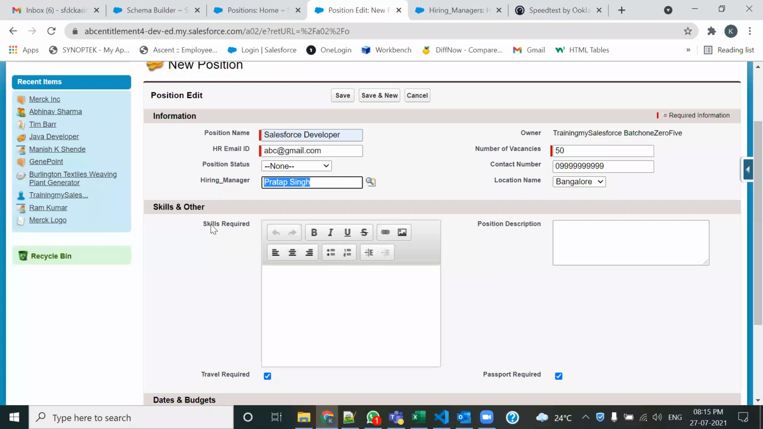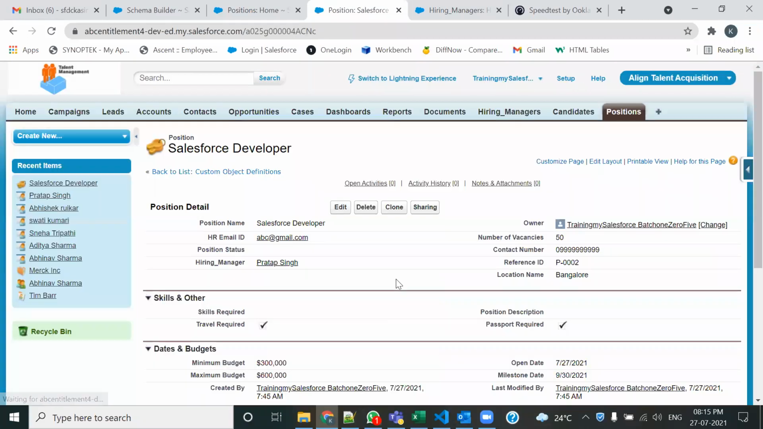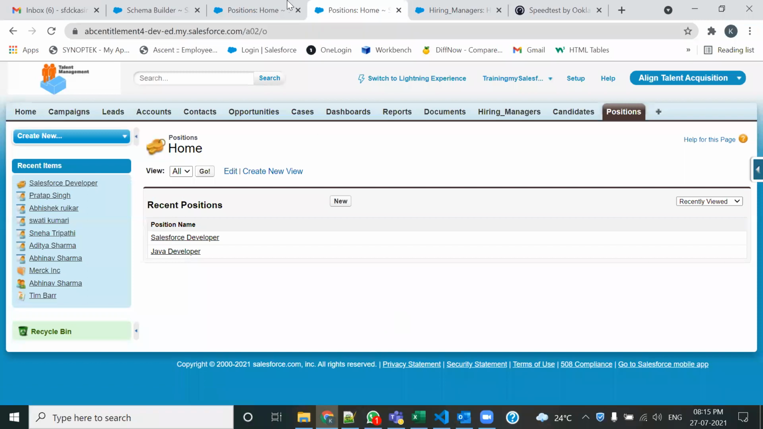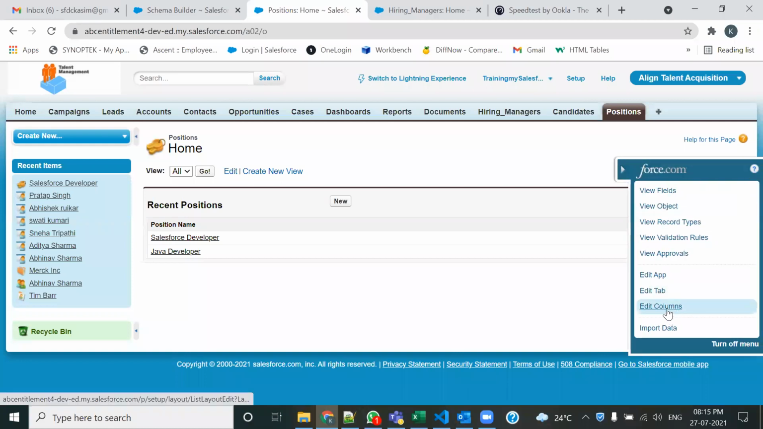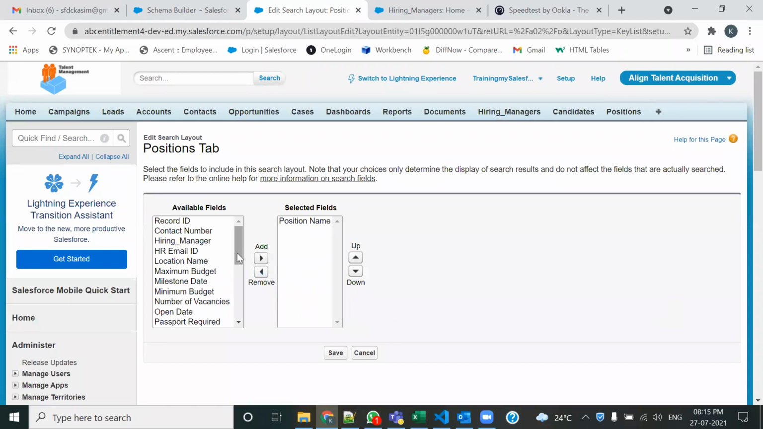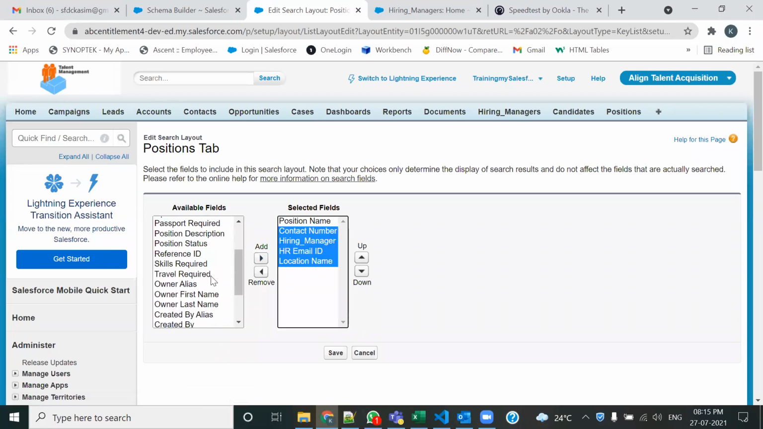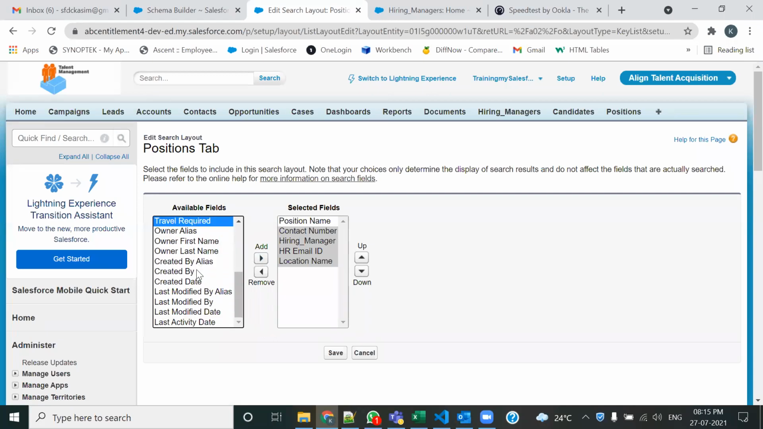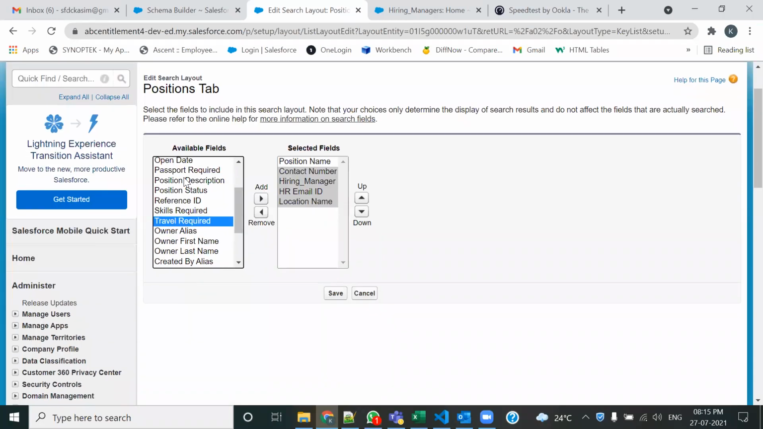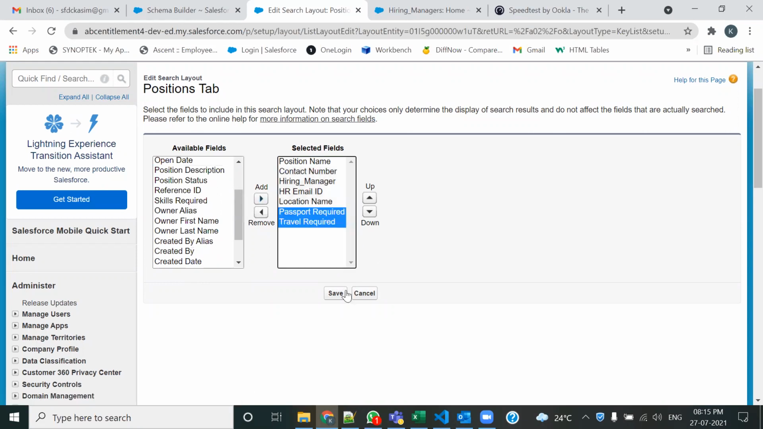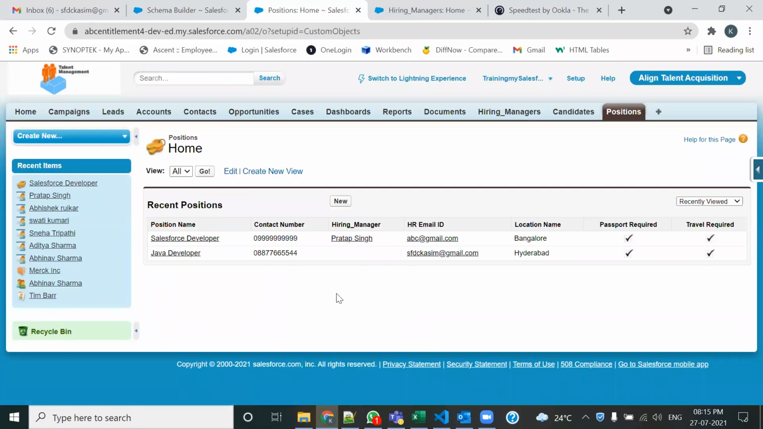Let's give this position to Pratap Singh, and now let me save this. So I created one position record. Let me close all this. A Java developer. Let me have a few columns over here. यहाँ पे सिर्फ अभी position name दिख रहा है. Let me edit this recent record section. हमने editing सीखी है. Let me have a few more columns over here. Let me add travel required, passports required, and now let me save this. Now see how it looks.